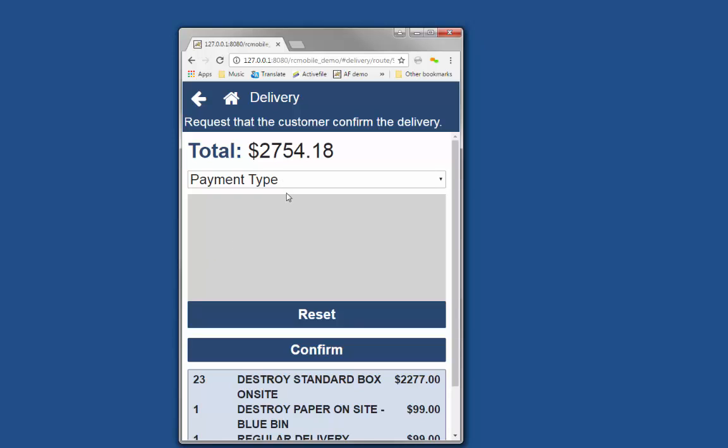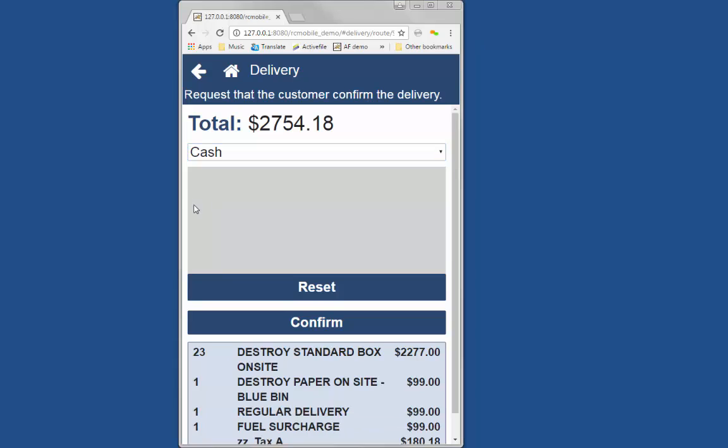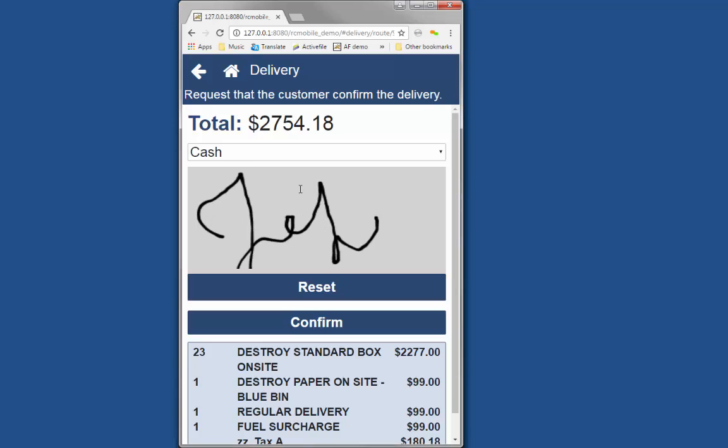Here we have the summary, and RC Mobile prompts us to request that the customer confirm the delivery. Total amount, we can select a payment type. If you have a credit card payment gateway, we can have RC Mobile swipe the card and pass the information through to the credit card processing gateway. In our case, we will just select cash. Have the customer use their finger or a stylus to sign for the service. And then you can click on confirm.